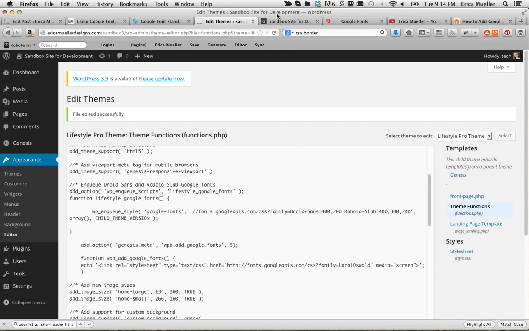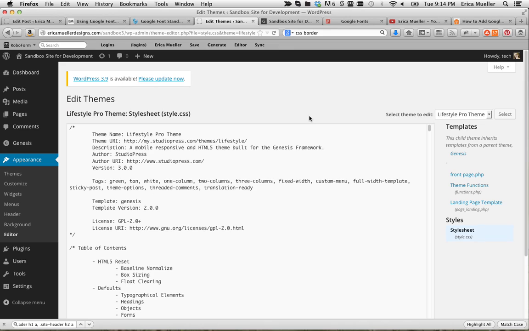It's not going to change anything on the site until we tell the site that we want to use one of these fonts somewhere. Okay, here are the fonts we've imported, Lora and Oswald. So I'm going to take this Lora font, go over to my style sheet, and tell something to use it.